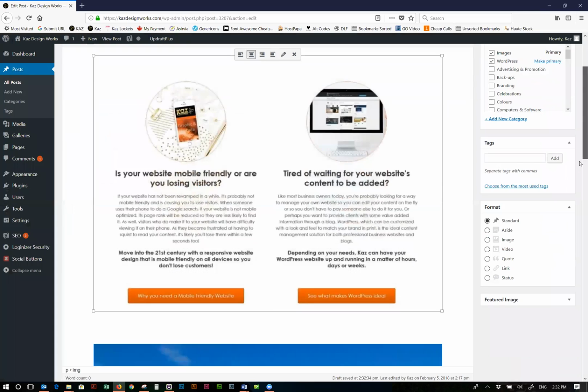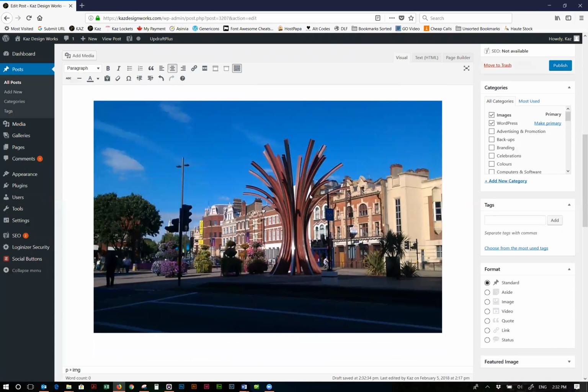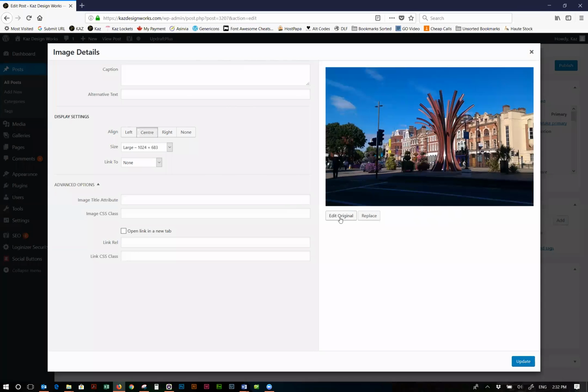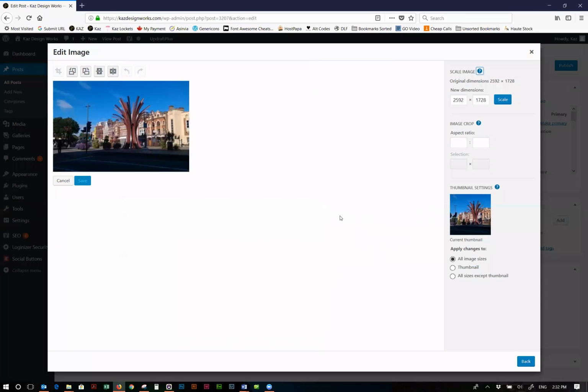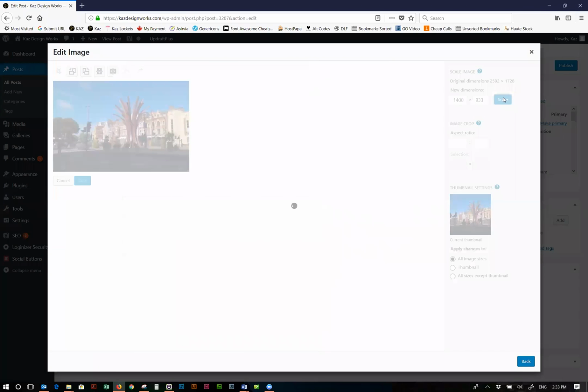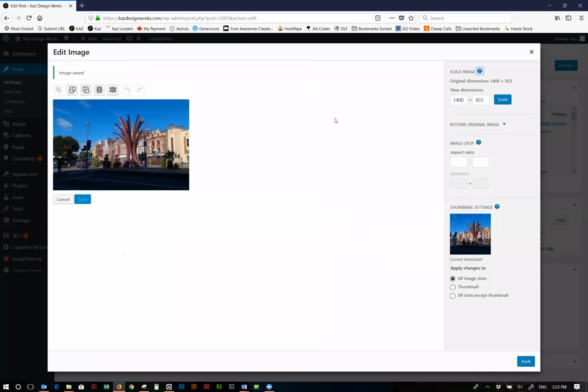I'm just going to show you with another image. This image here, I don't like the dark area in the bottom, so I'm going to click the edit icon, Edit Original. Again, this is a bit too big, and the maximum I want is 1400, so I'm going to scale it first. Now that it's scaled, I want this area here cropped out, so I'm going to select the full width.